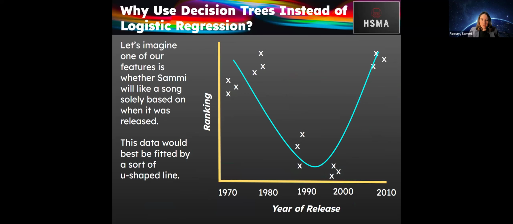So why actually should we bother using decision trees instead of logistic regression? Logistic regression often gives us a really good outcome. Well, for a start, let's imagine one of our features is, for example, whether I will like a song solely based on when it's released. And looking at this data, it would seem that I really rank a song highly if it was released in the 70s or 80s. I was not very impressed with the music of the 90s and 2000s, but I think in early 2010, there was a bit of a good revival.